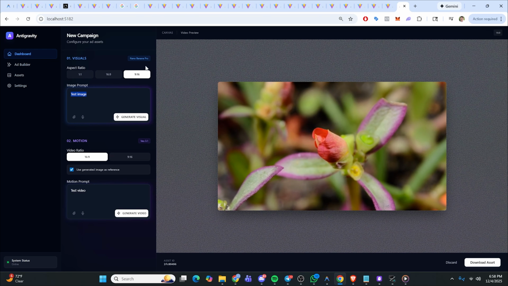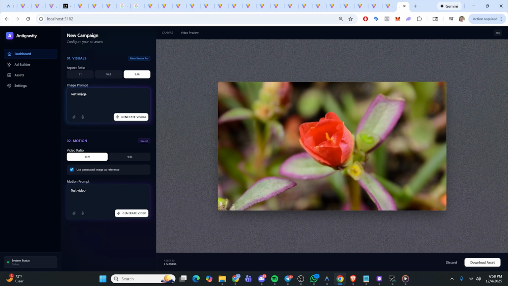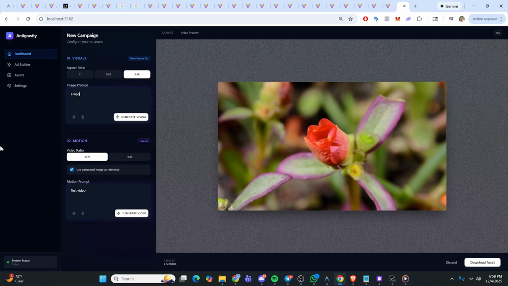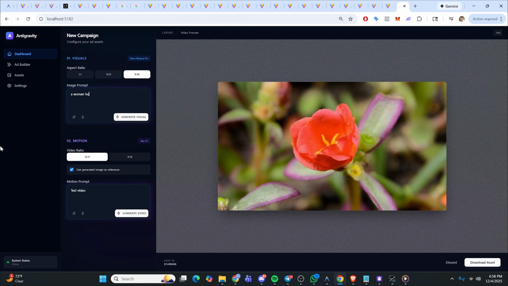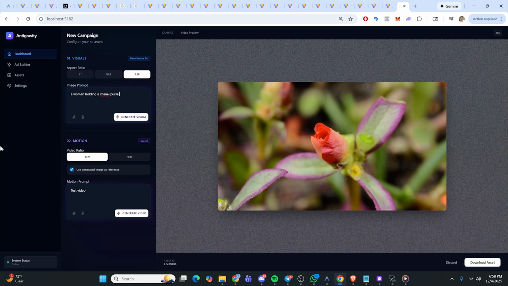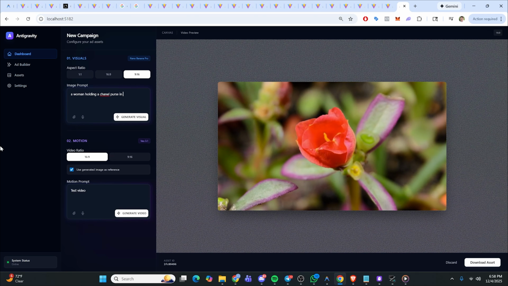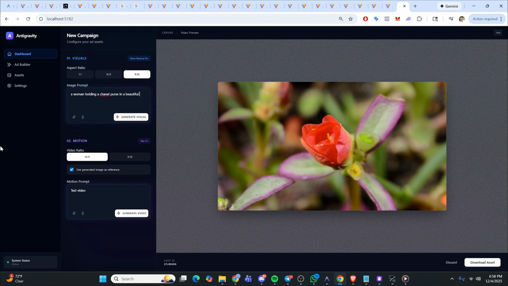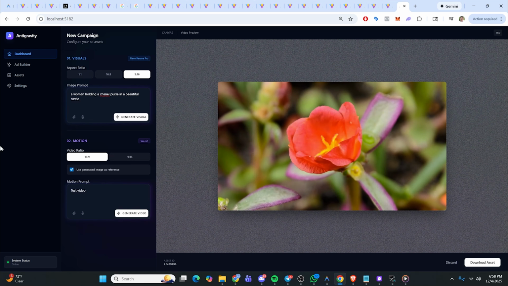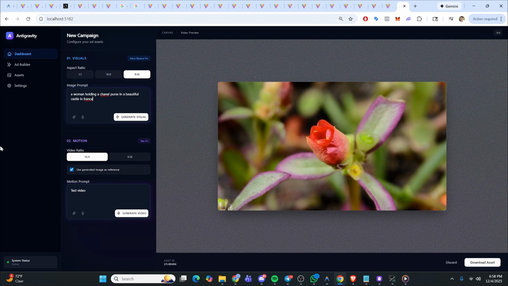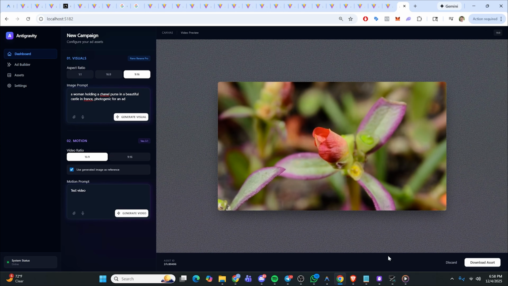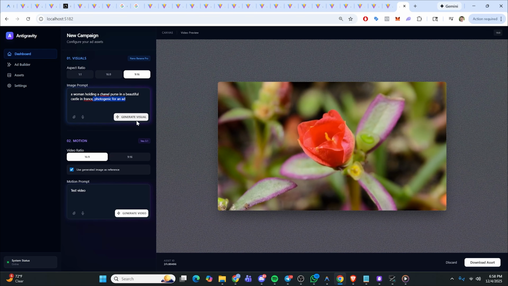Let's say a woman holding a Chanel purse in a beautiful, let's say, castle in France. Photogenic for an ad. I'm just giving it something interesting here. So let's generate that visual.